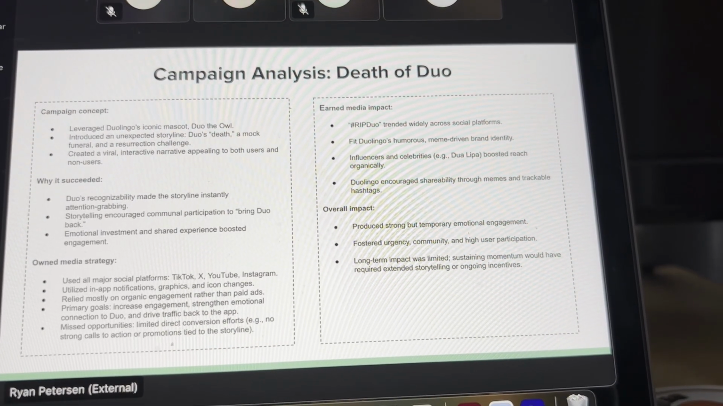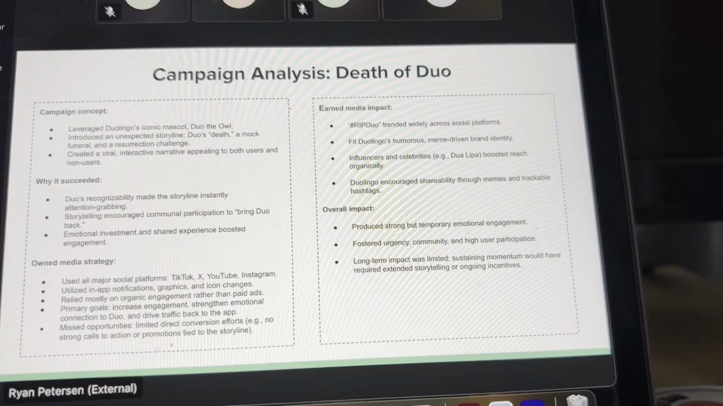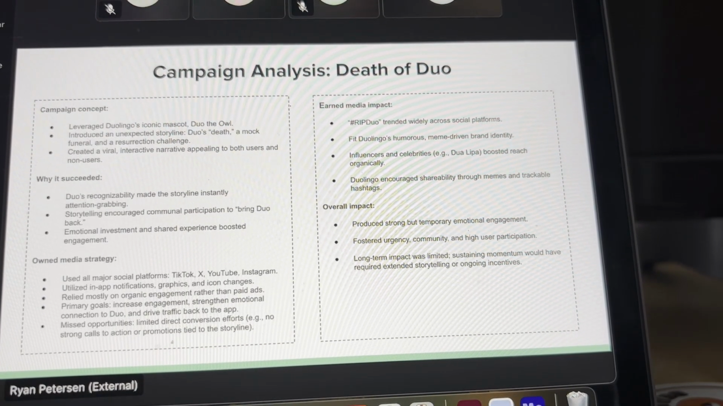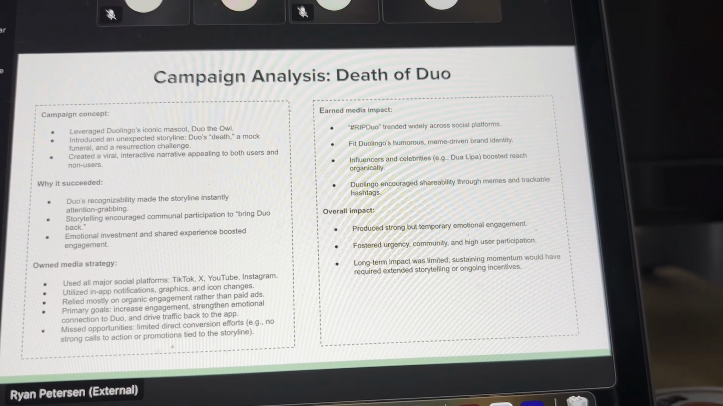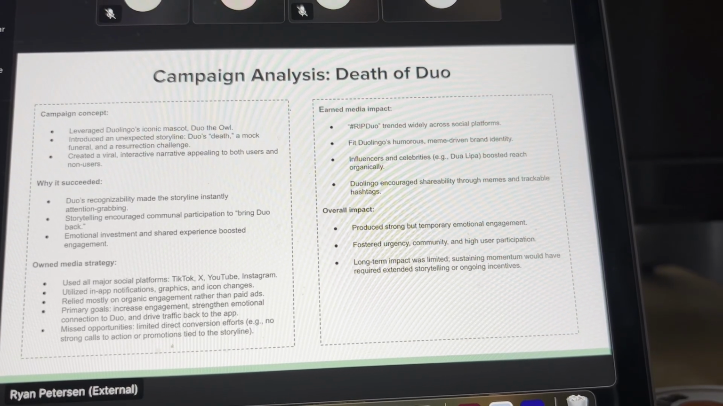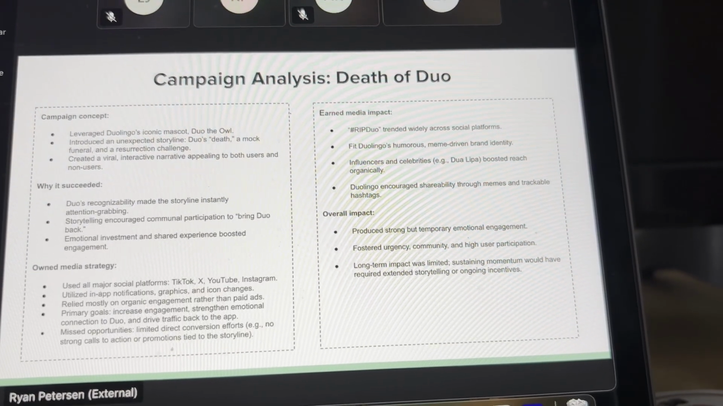The primary goals were to boost engagement, deepen users' connection to the mascot, and drive traffic back to the app. While the execution was creative and effective, the campaign missed opportunities for direct conversions, such as integrating calls to action and offering promotional incentives tied to the storyline.